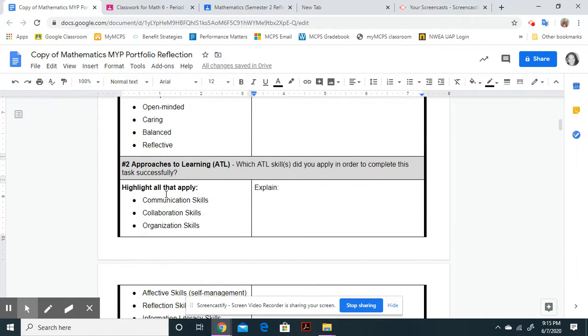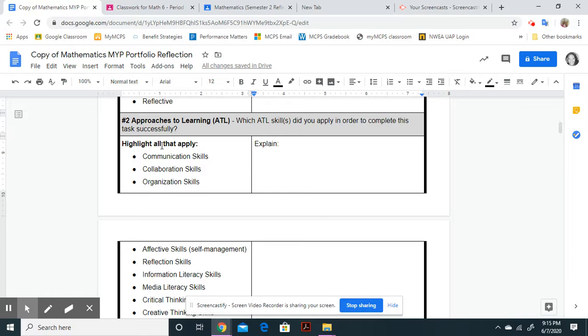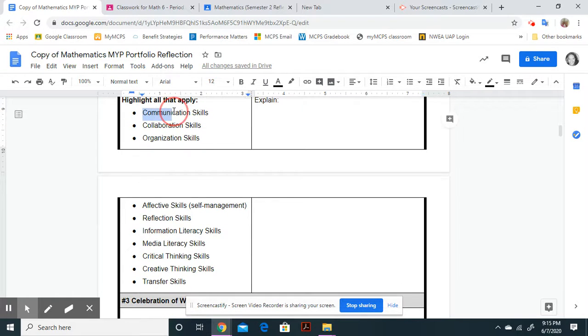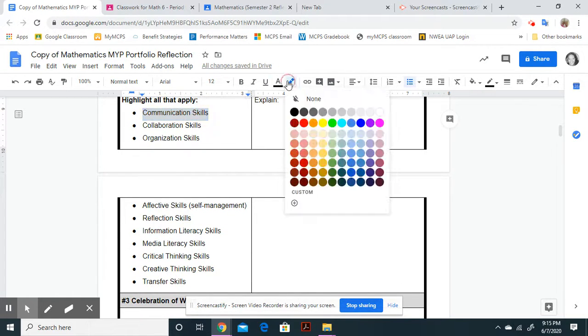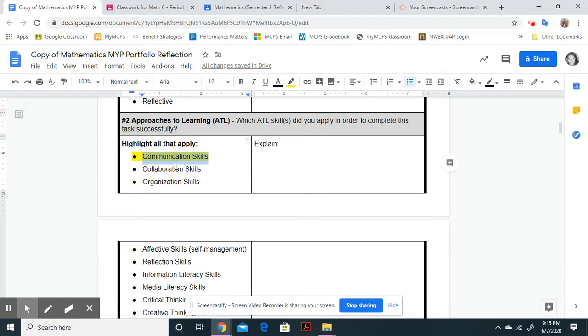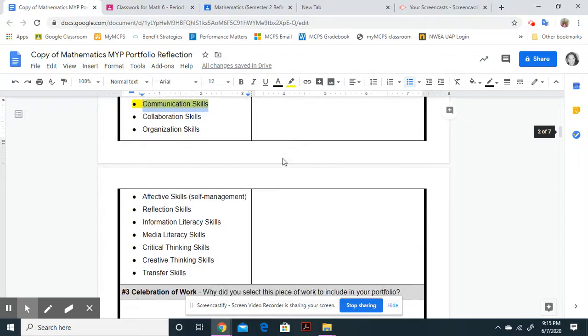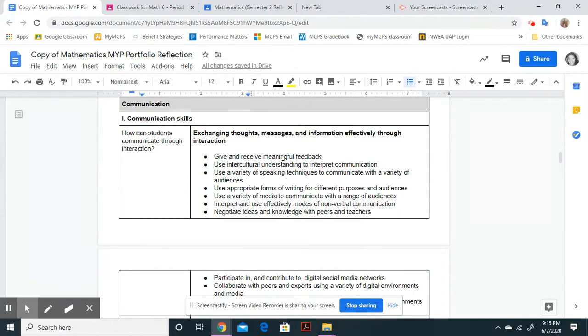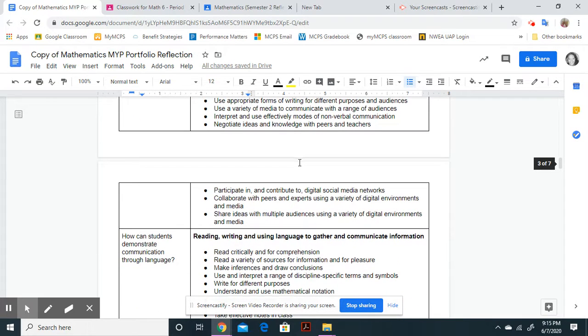Then what skills did you use? Well, obviously you can highlight all that apply, but communication skills means the most, right? It's probably the best bet. So how do you use your communication skills? How do you do that to do this successfully? So you can go down. I went down to under communication skills to see other things I could use. And I like this one, read critically and for comprehension.